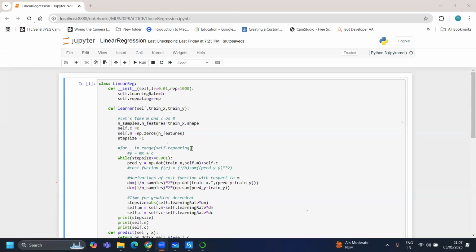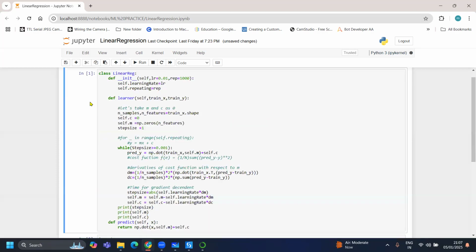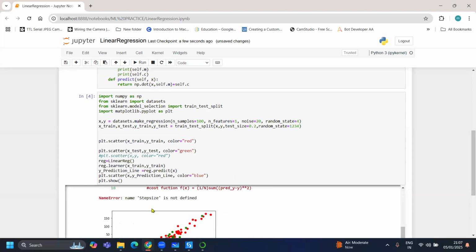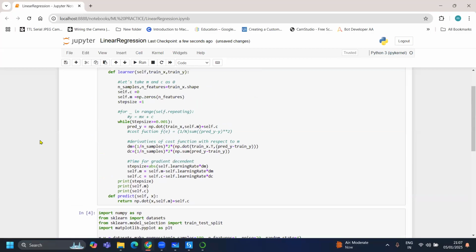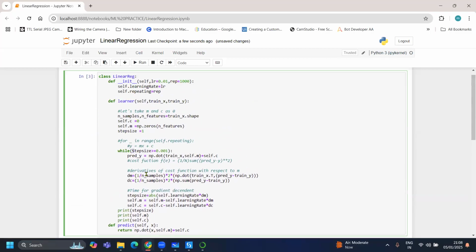But suppose next day I change this step size, just a variable name, to a capital S, and you try to run the same code. Everything is the same, but I'll get an error later because this step size variable will not be visible. You can see I am getting that error. So this kind of problem you can get.